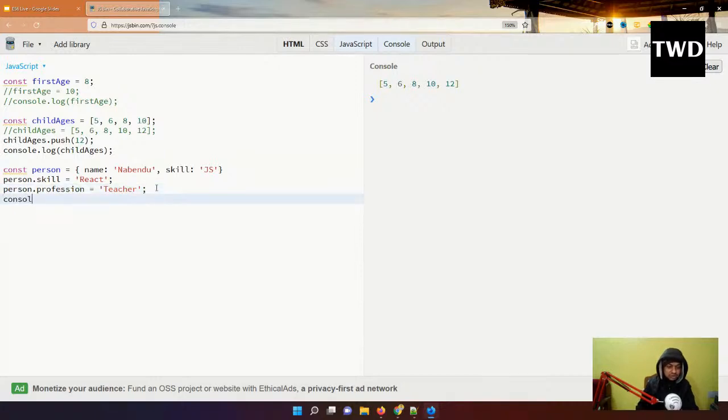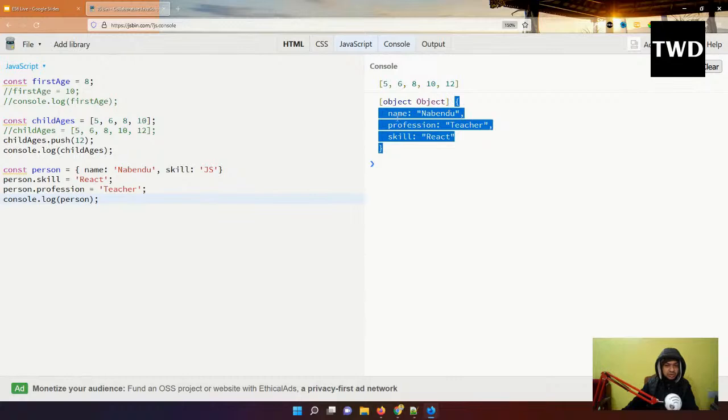So console.log of person. I'll save it, clear it, run it. So see, this object: name, profession is added and skill is updated. So all these things are also available in an object. That's why const is very much powerful also. So this is done.